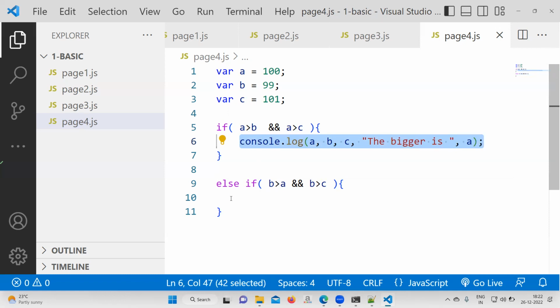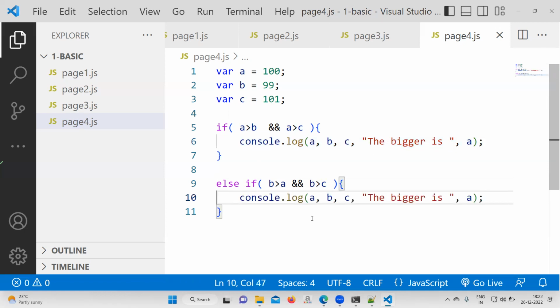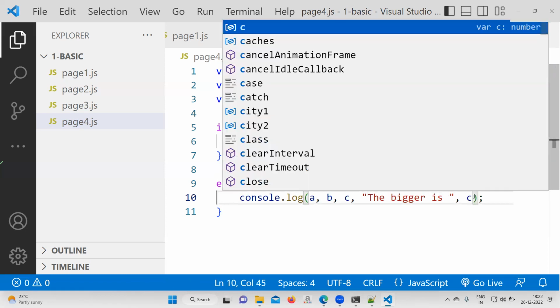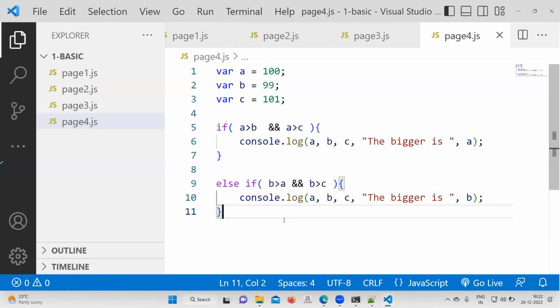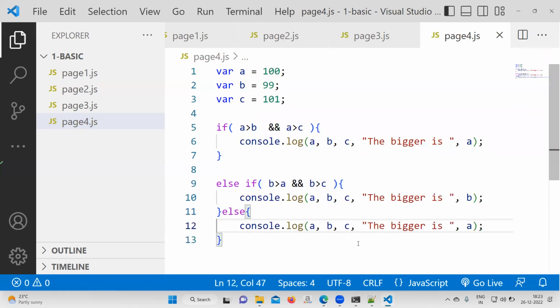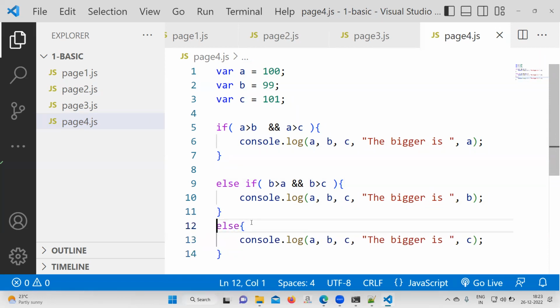Inside, console.log: the bigger value is B. And with B. If A is not bigger and B is also not bigger, then finally you can write directly that C should be the bigger. Because A is not bigger and B is also not bigger, anyone should be the higher value. It will go directly to the C condition. Right, check it. This is called if else if. Basic syntax of if else if.